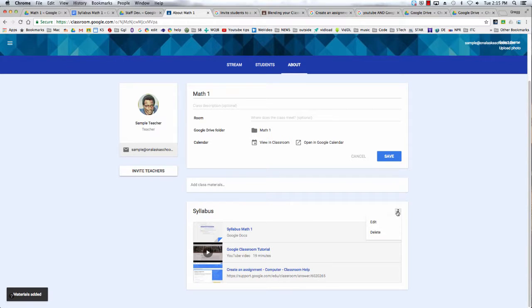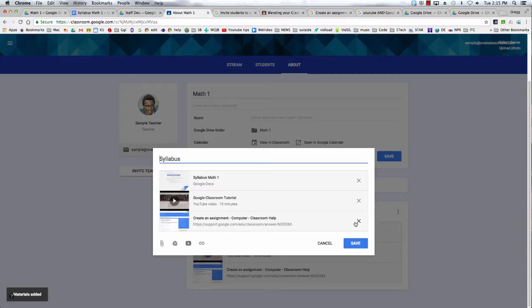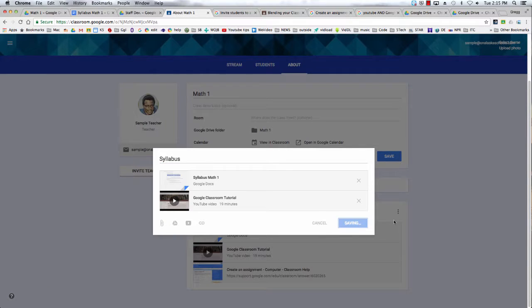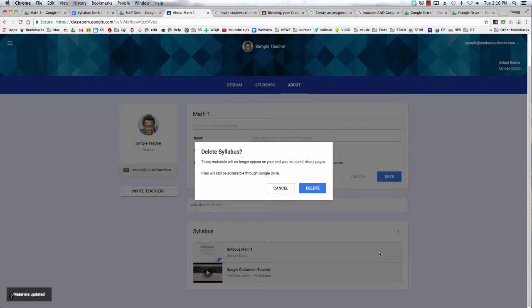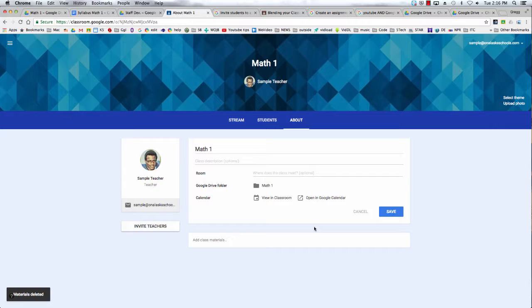If I want to go back in and edit it, I can edit it. Let's say I want to get rid of that part, but I want to keep the rest. I could do that, or I could change what's in there. If I want to delete this entire post in there, I can hit delete and it'll get rid of everything there as well. So consider adding materials that your students will need for reference in the About section of your Google Classroom.